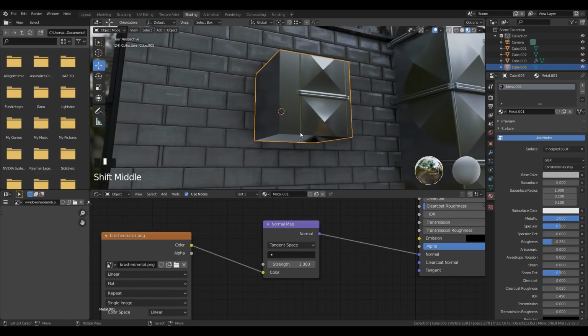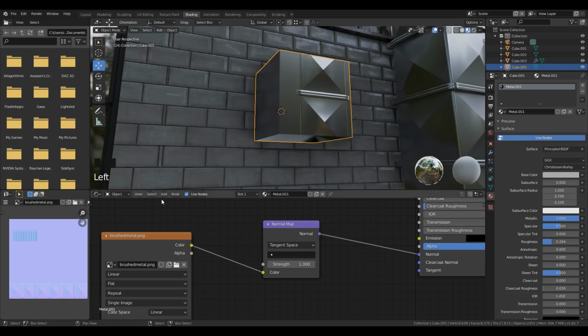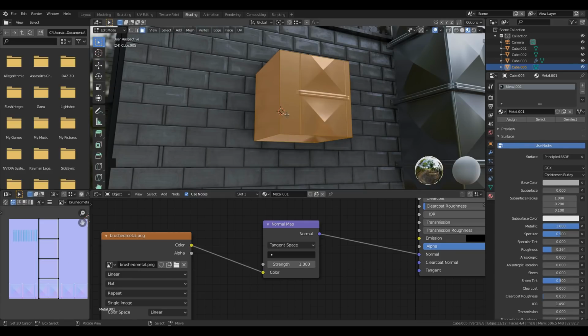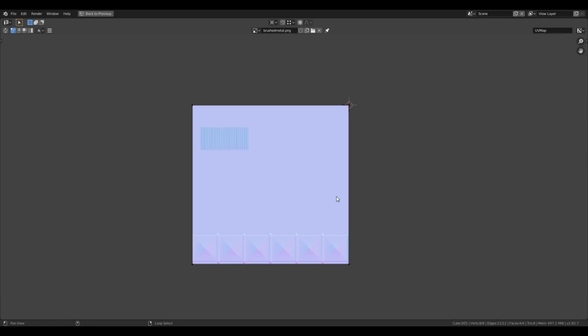As you can see, it's not aligning with the mesh. So for that, in the bottom left window, first change the image to the imported normal image. Then in the 3D viewport, press U in edit mode and select reset so that all the UVs overlap each other and cover the whole image.